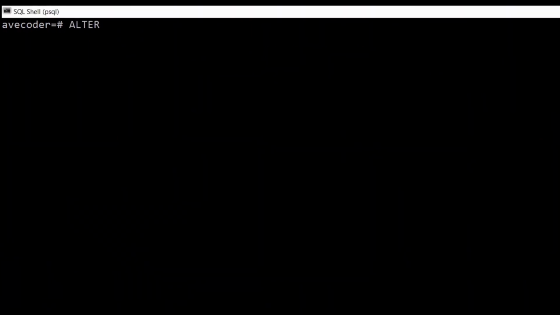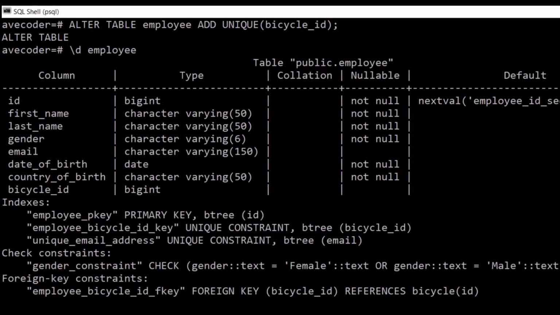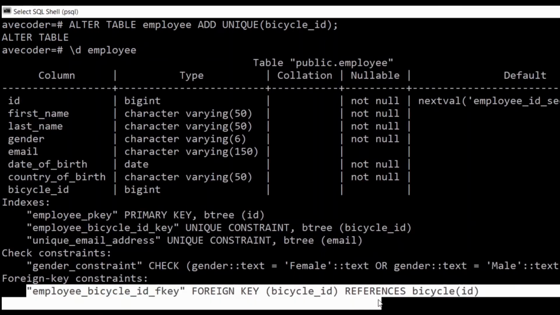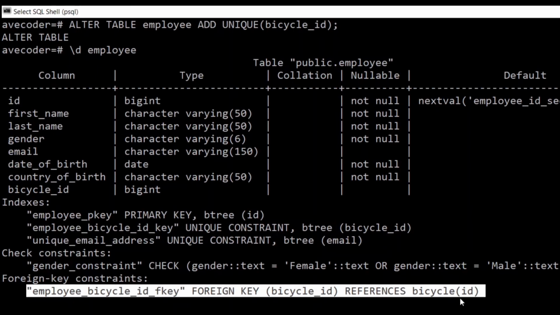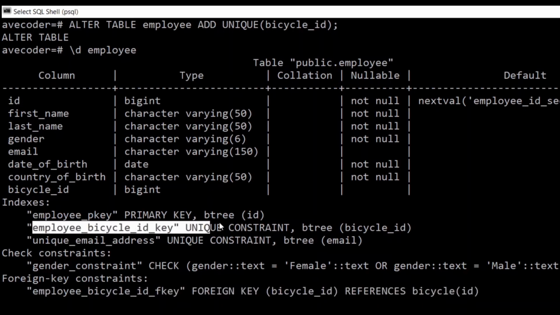Now, in order to satisfy another condition, we must add a constraint of type unique for our foreign key. That will make sure that an employee can only have one bicycle. So the table was altered, but let's have a look once again. Backslash d employee. And as you can see, we have bicycle_id not only as a foreign key, but with a unique constraint as well, together with email.